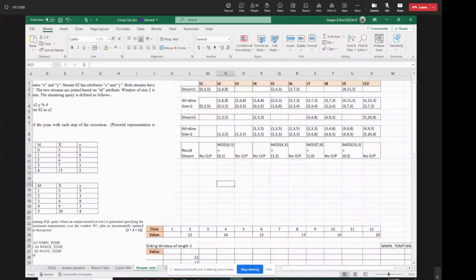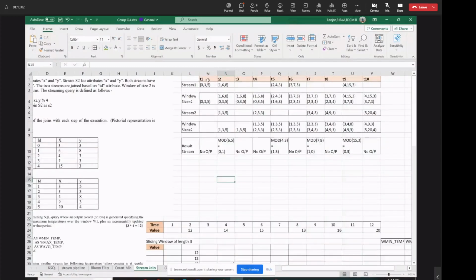See, the first thing we have to do is give time, right? This is how I'm solving; this is my way of doing things. So I'm putting timings here: T1, T2, T3, T4, T5, T6, T7, T10. This is when my data arrives in stream 1, and this is my window of stream 1. This is when data arrives in stream 2, and this is my window of stream 2, and this is my result of the join.